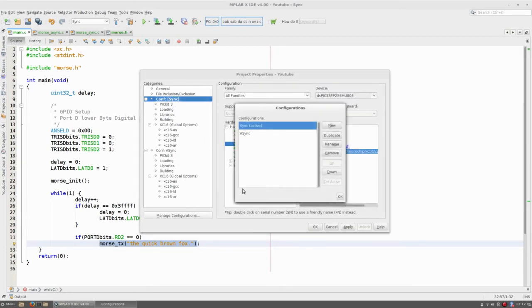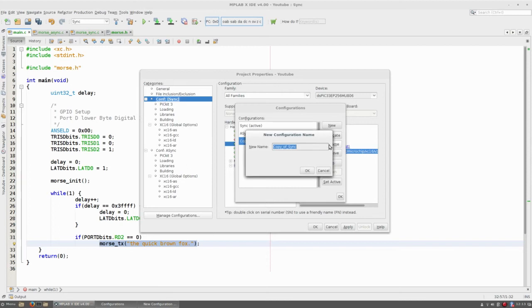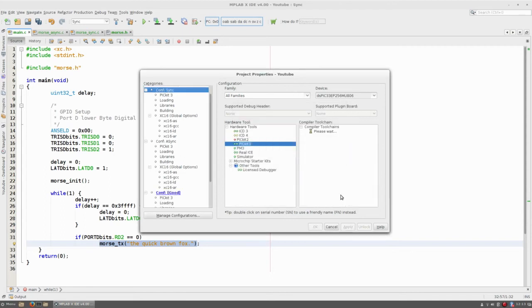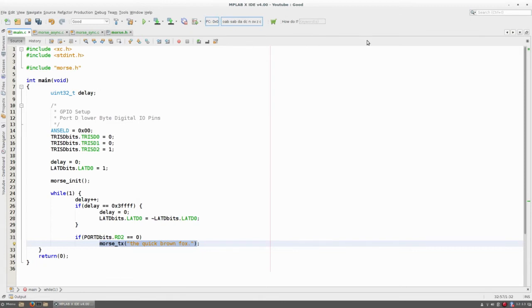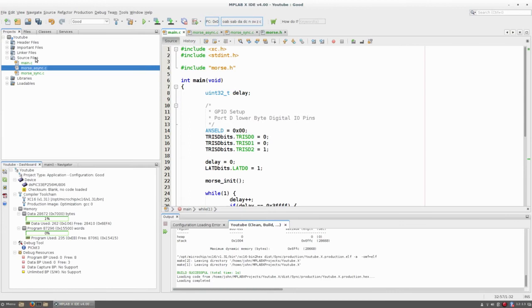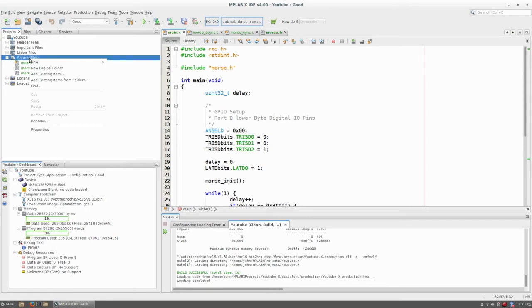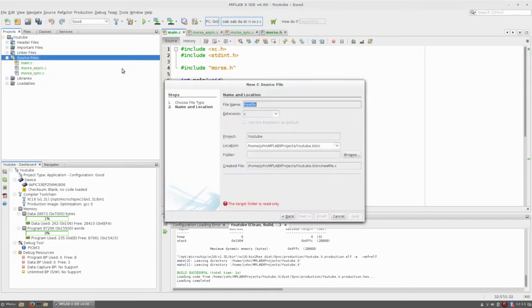I messed about with various configurations in the MPLAB X IDE, so I might actually create another one and call it "good" for want of a better word. I might think of something at a later date. For the minute, we'll just call this configuration "good," and first of all, we'll remove this synchronous file from this configuration, and we'll add a new C source file. I've updated to MPLAB X 4.0, and this now is letting me create C files, so all good.